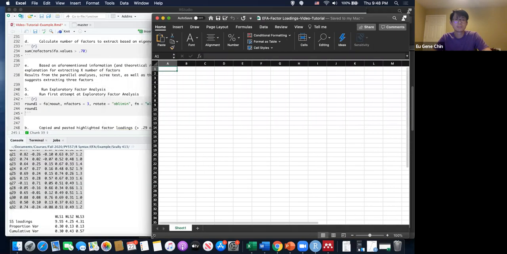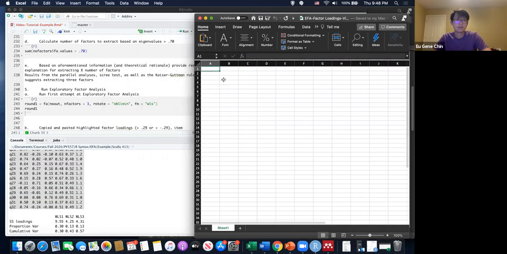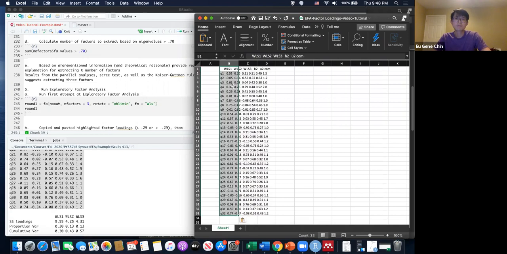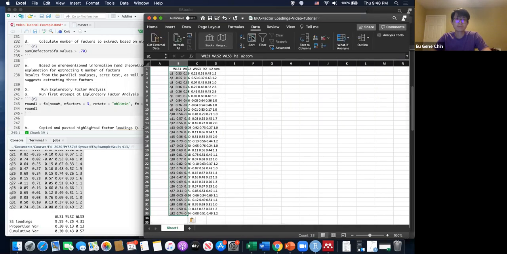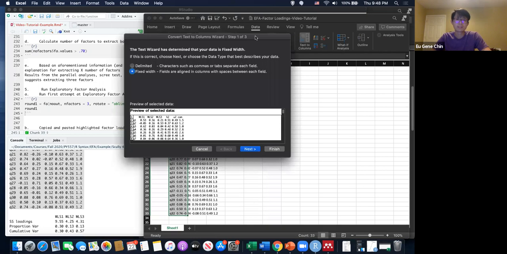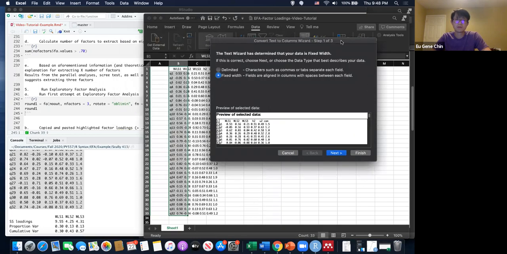So there are some nifty tricks over here that you can do in Excel to make your life easier. First we are going to copy and paste all those factor loadings. Notice that the data is not arranged in columns. In order to arrange those in columns, you want to click on Data and click on Text to Columns. It does a pretty good job generally of recognizing what is what, especially when it comes to numbers. So I typically just click Finish.